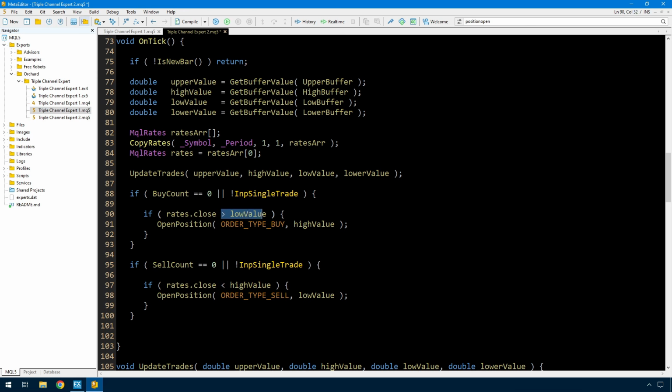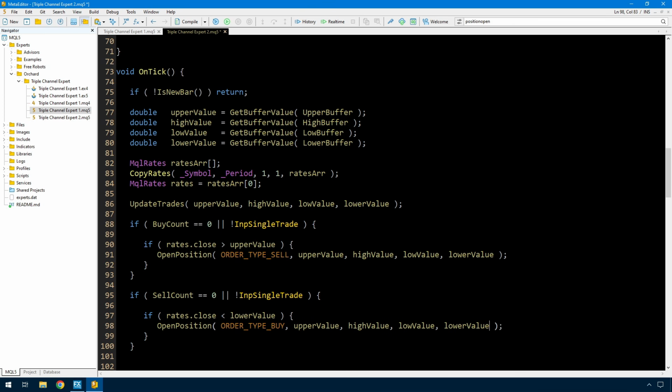So now if rates close is greater than the upper value, so I've gone outside the range, and then I'm going to open a position, but I'm not going to open a buy, I'm going to open a sell. And because I need to deal with the different levels where I'm going to be taking profit, I'm going to pass all of these values into that function. And now I do the same for the sell trade if the rates close is less than the lower value. And then I'm going to buy. So that's all of the changes in onTick.